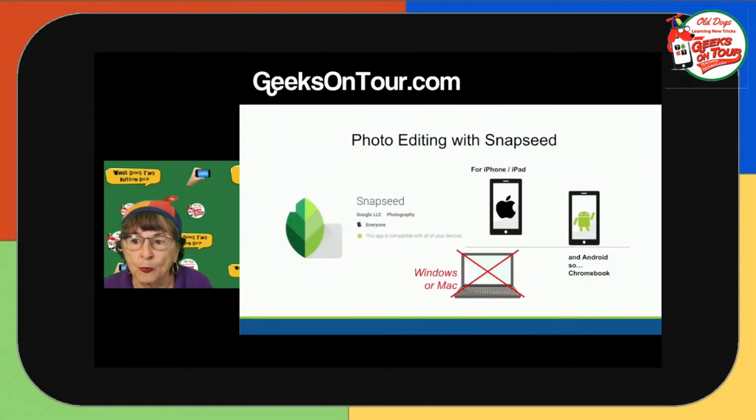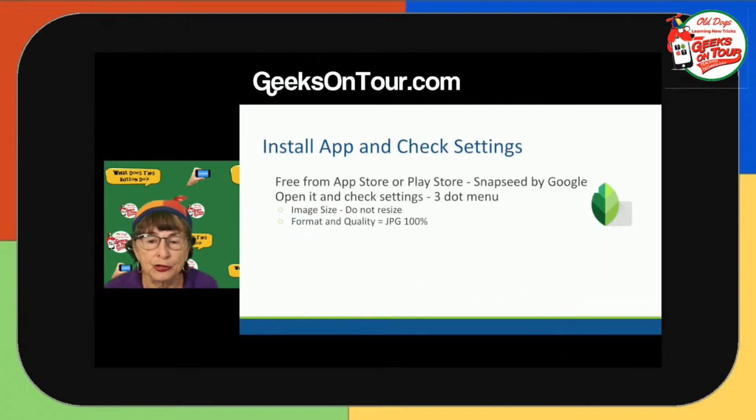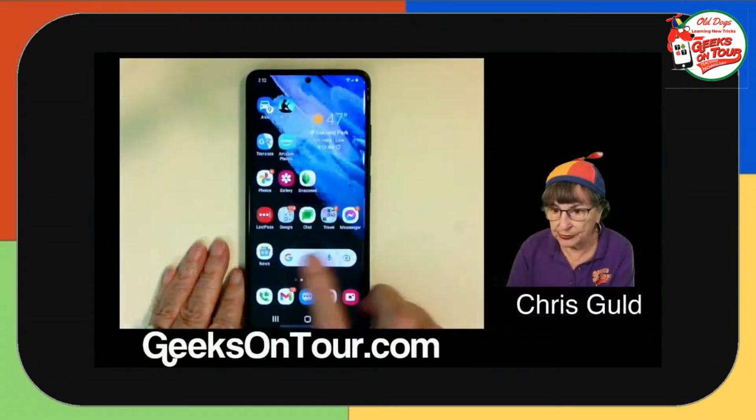So photo editing with Snapseed, it is a mobile app. There is no version for computers, neither Windows nor Mac. It is for iPhones, iPads, iOS, and it is also for Android. But one thing I'm going to show you today is that Chromebooks, although they look like a laptop, can run Android apps. So Snapseed can be used on a Chromebook, and I will show you that. So you need to install the app, and there's one setting that I want you to look at before you start using Snapseed. So let's show you that here.